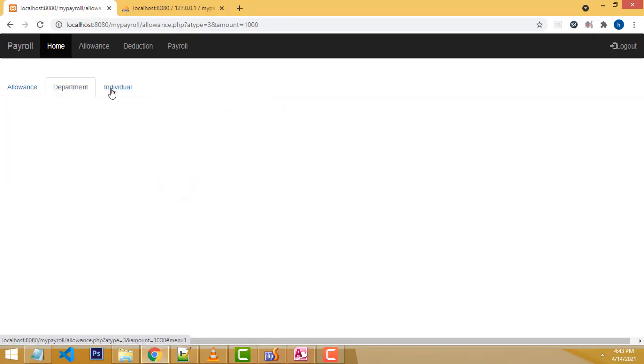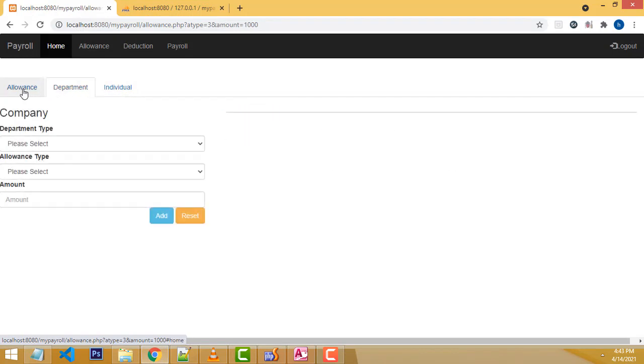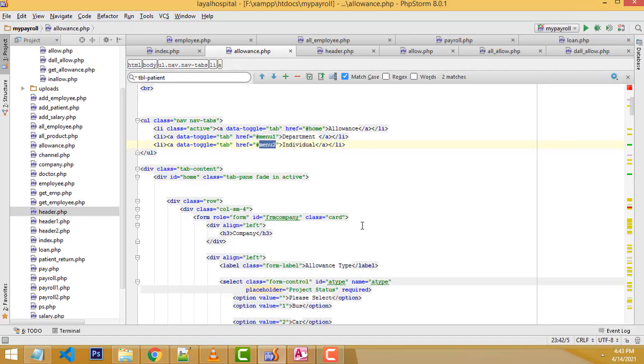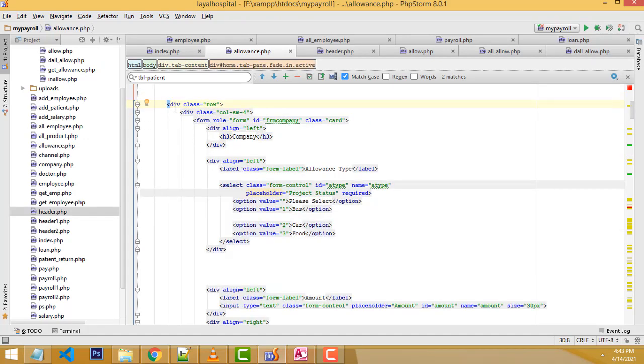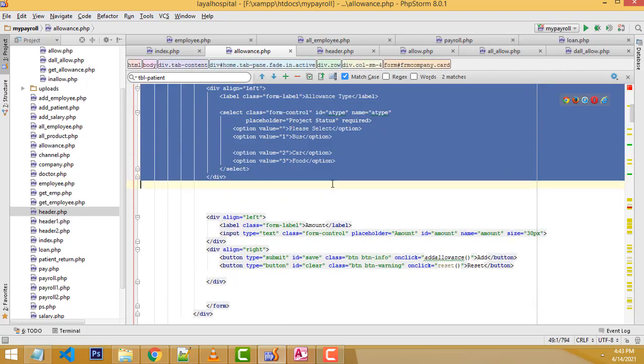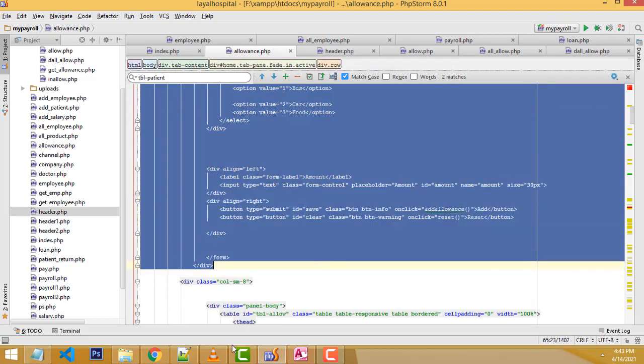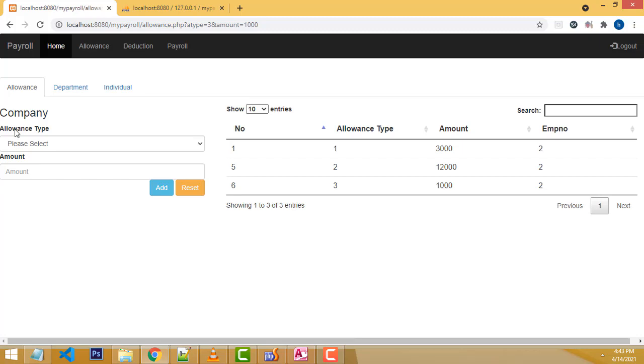This is the style, different tabs. This is called tabs. Here we have a div, and inside this div we have created a simple form. Today I am going to teach about this area only.